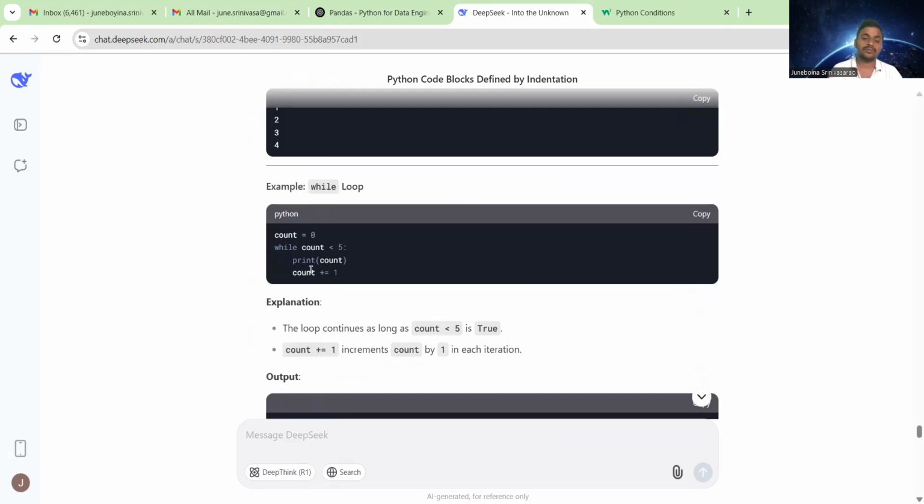While loop. While loop executes the loop until the condition is true. Once the condition fails, it stops the execution of the loop. Here we understand the while loop by observing one example. Count equal to 0, while count less than 5, print count.